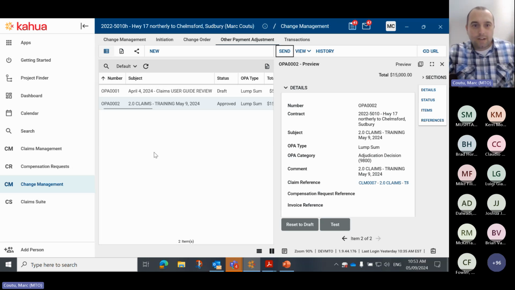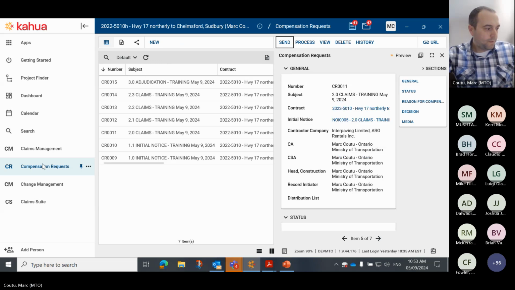So any questions on that one workflow? I know there's a lot of steps in that one. That one's really detailed in the user guide. So we will keep going.